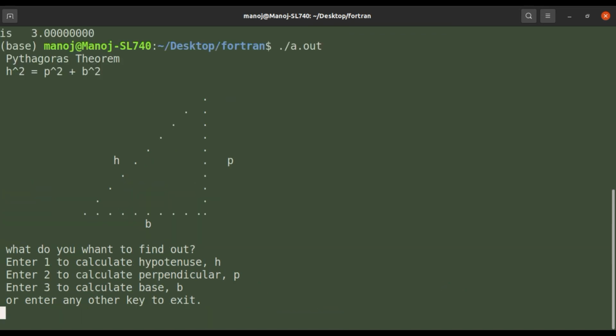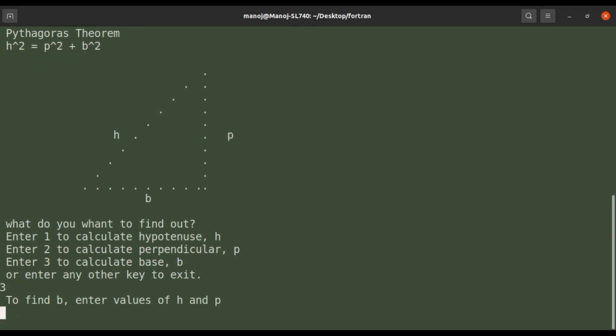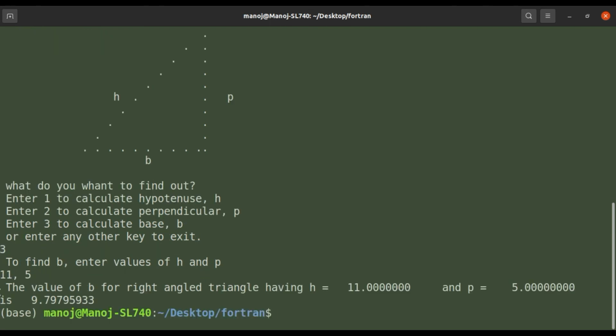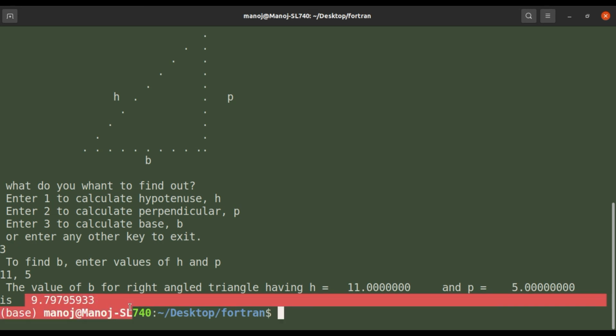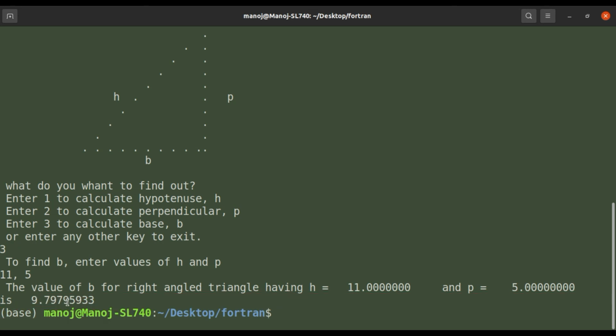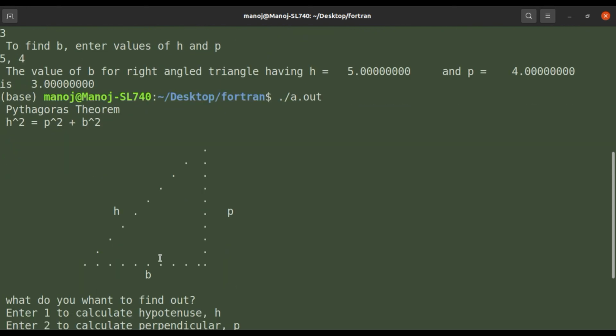Similarly, you can also use values that give you an answer in decimals. For example, here I want to show you how to find b. For that we need to provide the value of h. Let the value of h be 11, and let b be 5. Then it gives you the value of b as 9.79795933 units. This is the value of b. In this way you can demonstrate the Pythagoras theorem in a Fortran program.